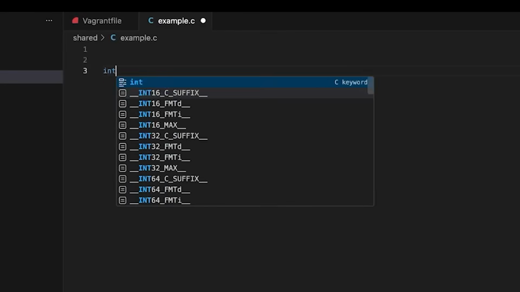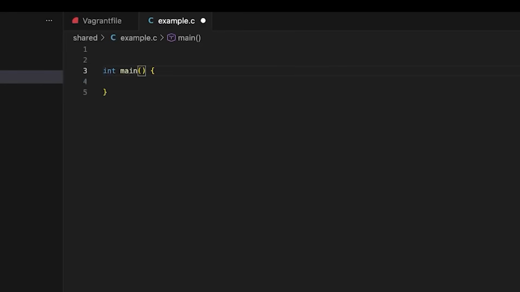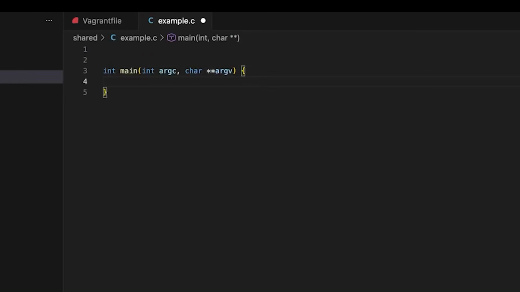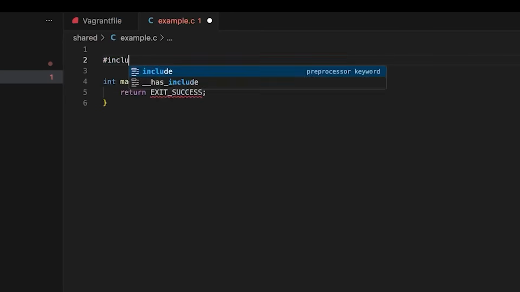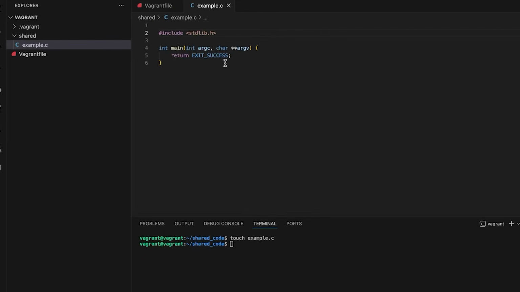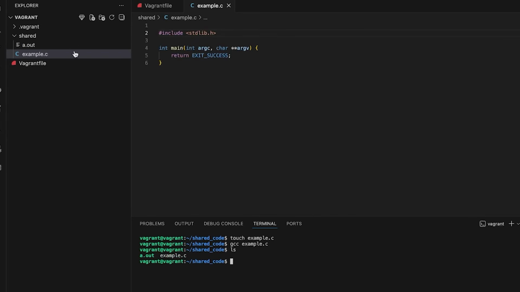I can just say int main, let's just say int argc, argv, we'll just edit some code and then we'll make something that doesn't do anything. Exit success, include stdlib.h so that our errors disappear. And yeah, so if I edit this and then I come in here, I can do gcc example.c and you notice it compiled it. And so you get this seamless syncing between my Linux box, which I'm SSH'd into, and I can run it, so I can see, well, how is this going to run?